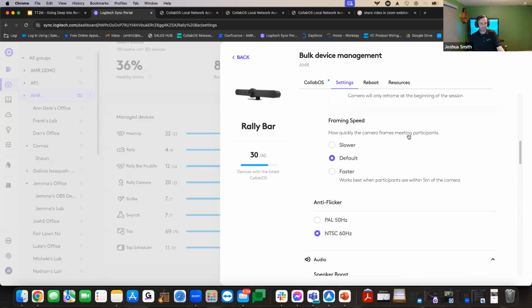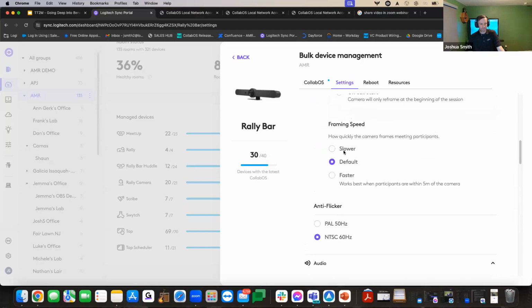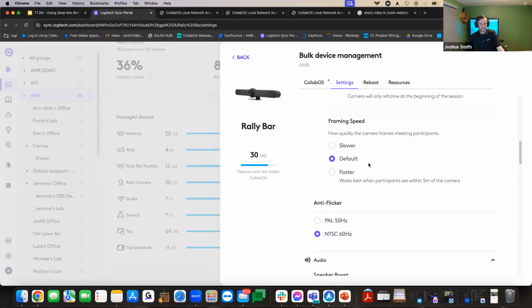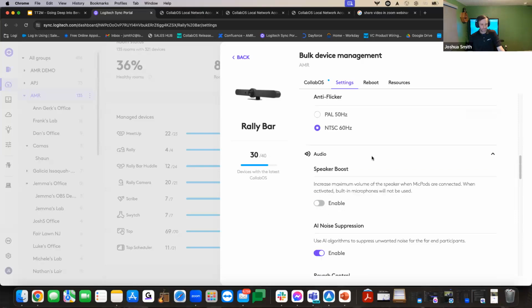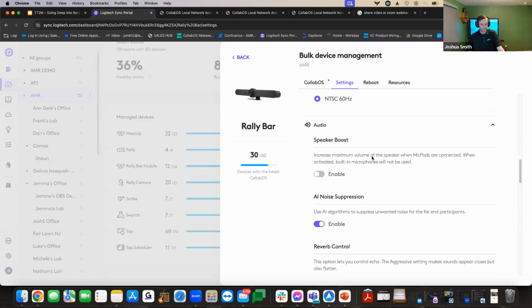So you can actually, under the framing speed, you can set that to slower. And you can do that for every single room or a group of rooms, right? So this just makes IT's life so much easier, right? We love to service the people in a room and give them great experiences, but these are great experiences for IT, just making it much more scalable. So it's a great feature where you can adjust that.